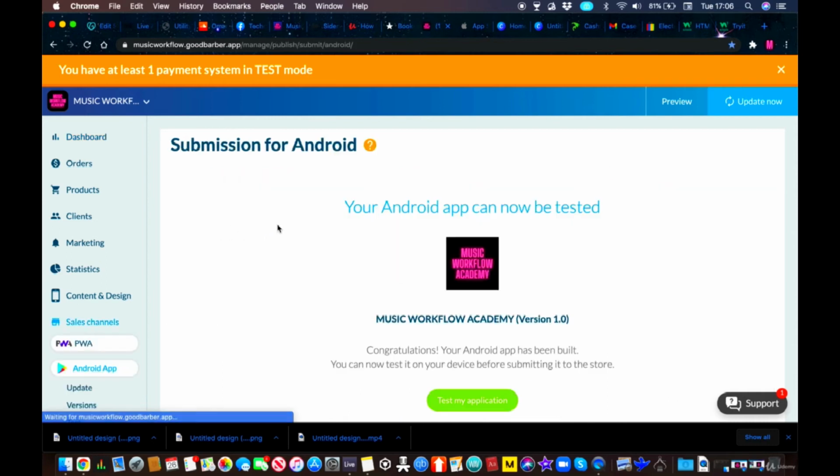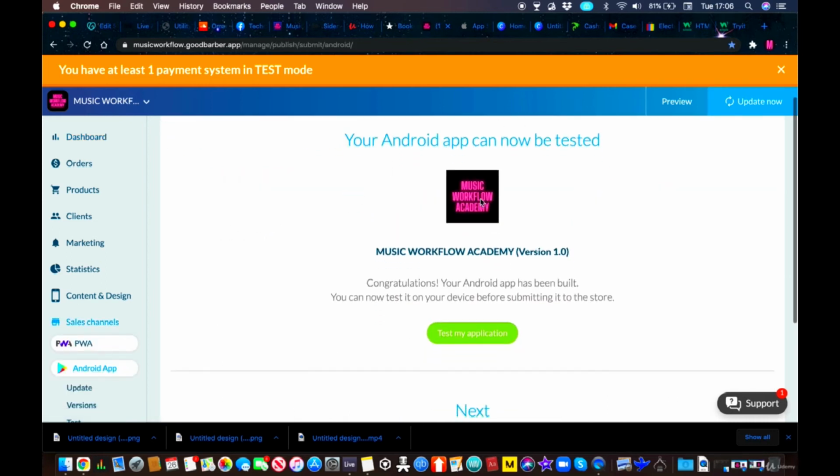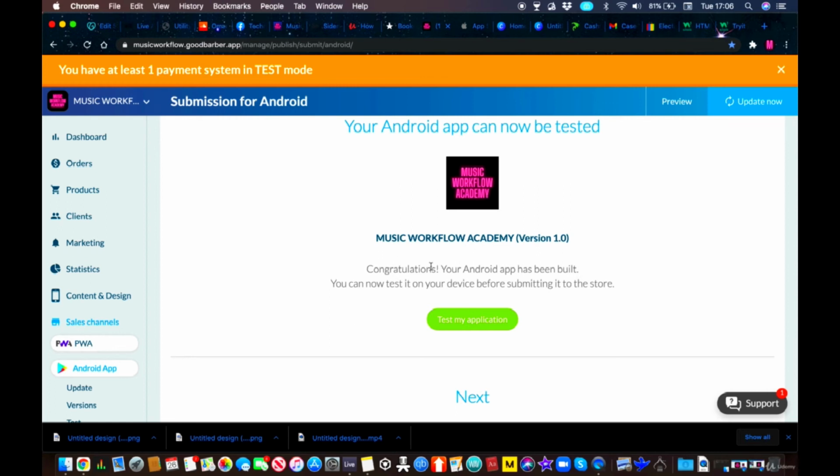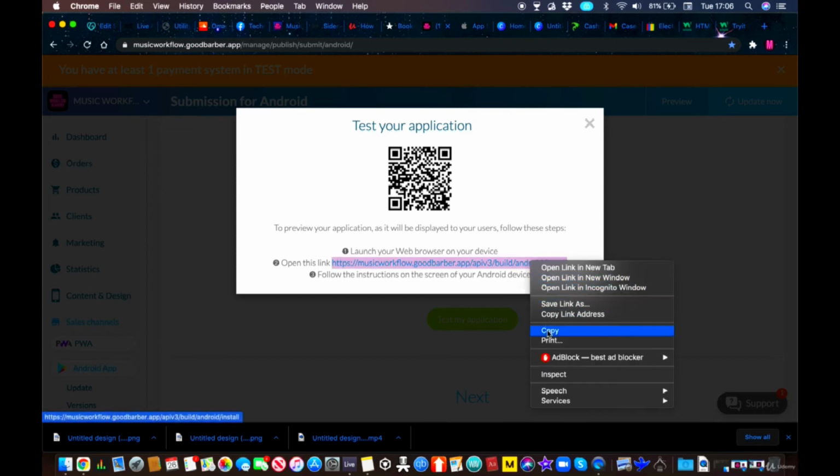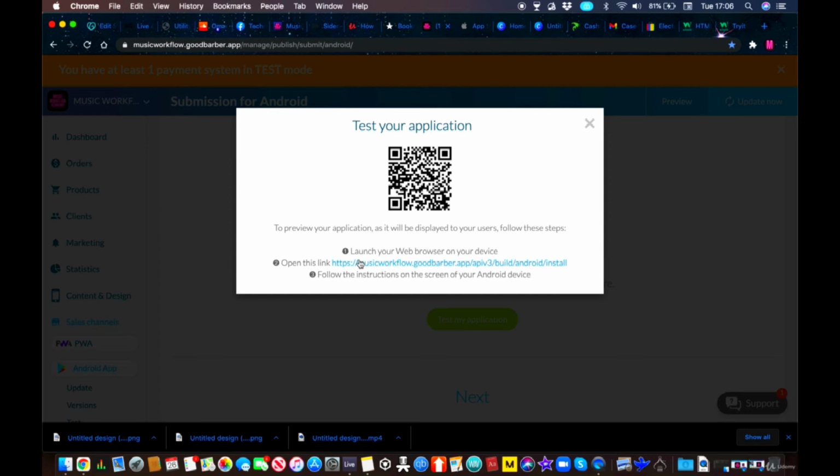So once it's ready, you click here on Android. Your Android app can now be tested. Congratulations, your Android app has been built. You can now test it on your device before submitting it to the store. You can now have this QR code. You guys can scan this or open this link, which I'm just going to copy. That's a good link to have.